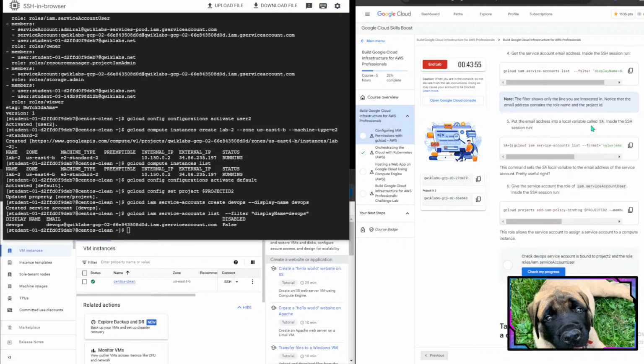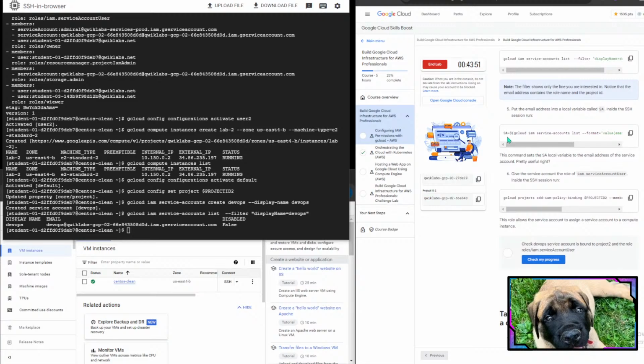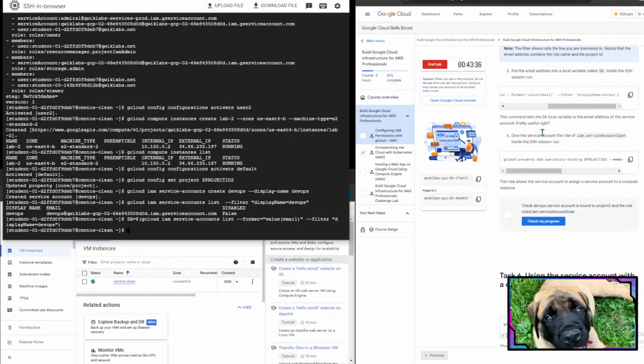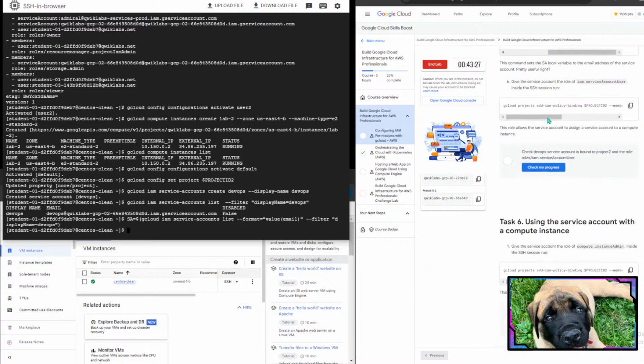Next, put the email address into a local variable called SA. Inside the SSH session, run SA equals dollar sign, and in brackets, gcloud iam service-accounts list with the format and filter display name devops. Okay, let's copy that. This command sets SA as a local variable to the email address of the service account. Pretty useful, right?